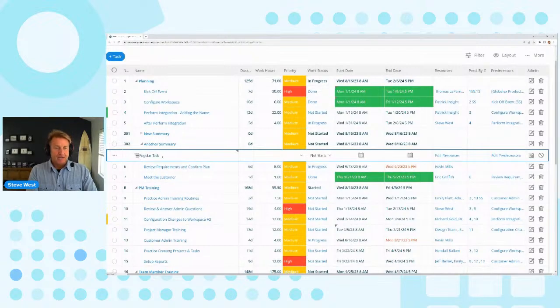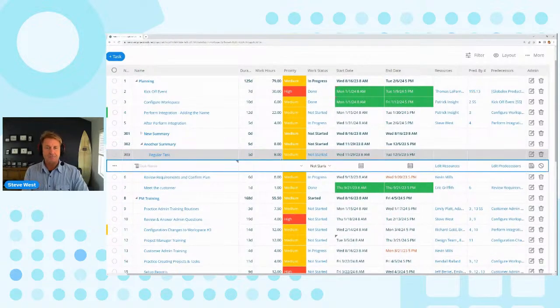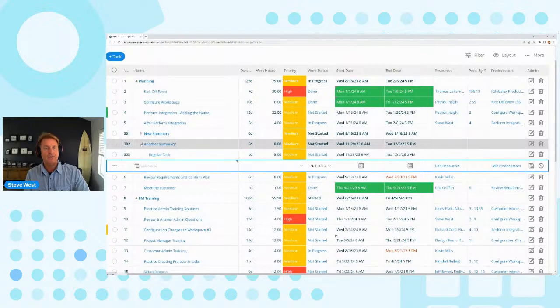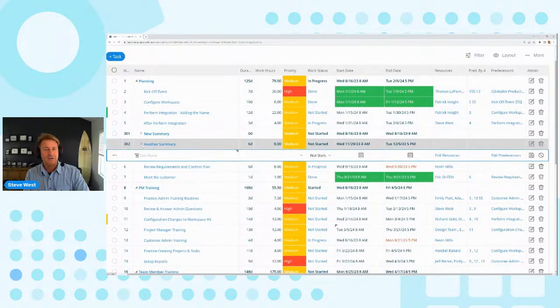If I click in here and now I say this is 5 days and it's 8 hours of work, and I'm just going to hit enter, that'll also commit a save. That new task was in the summary there. So that's how you can do your hierarchy.